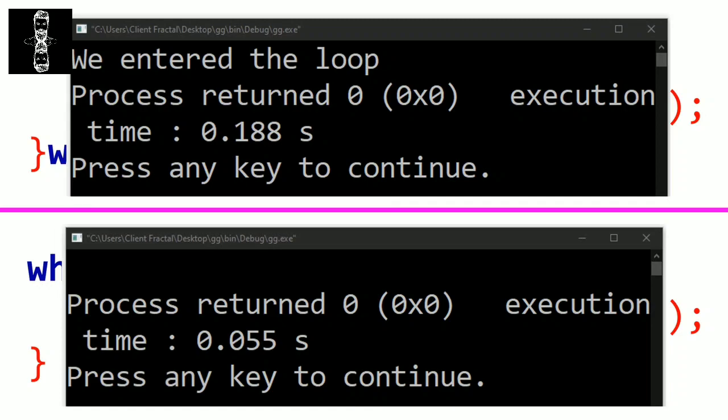And now we can move to the next type of loop, which is the for loop.